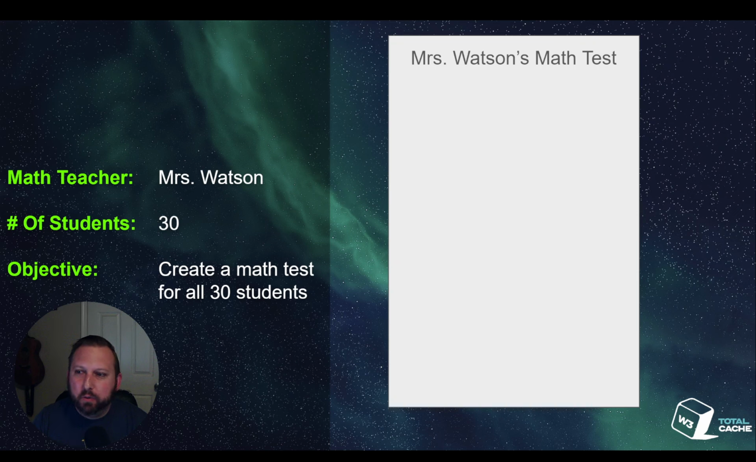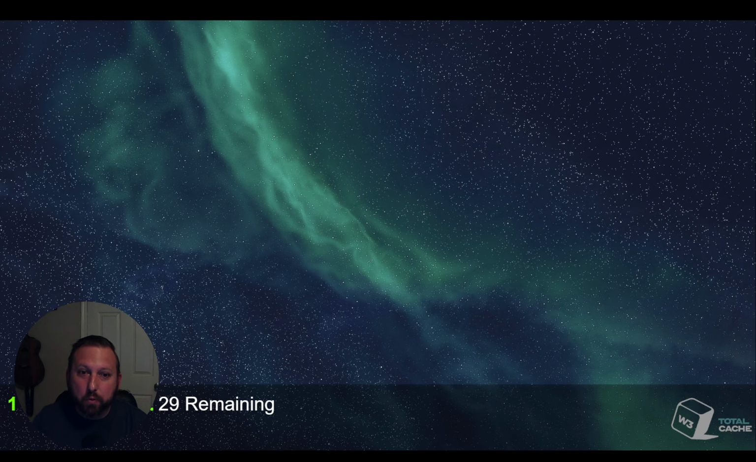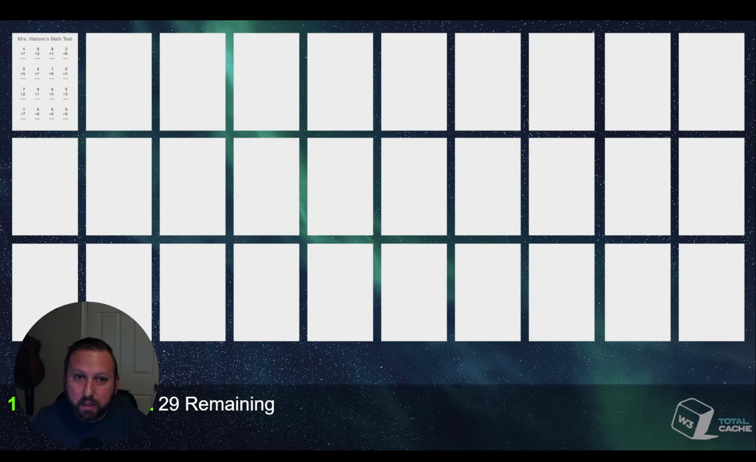And before we get into any technical talk, I want to look at a real life example of a math teacher named Miss Watson. She has 30 students, and what she's trying to do is create a math test for all 30 students. So the first thing that she needs to do is to actually create the first math test. You know, she's got to go through and create all the questions that are going to be on that test. So the first one is done, and now there's 29 more to go.